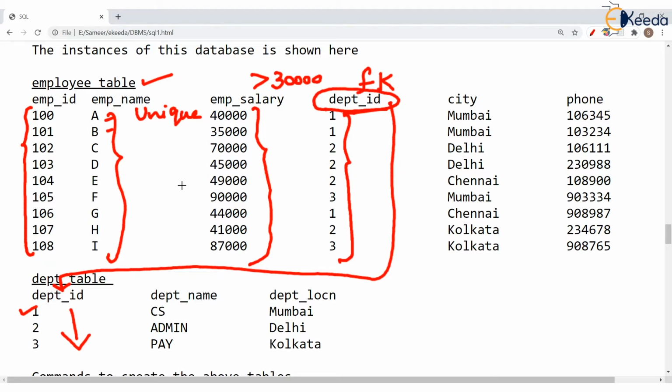So you suddenly can't say I have an employee 109 whose name is, let's say, K, whose salary is, let's say, 97,000, and this person works in department number 4 and some city such as Delhi and some phone number. Now, this cannot be done because how can you have an employee working in fourth department when you do not have such a department itself? You can see that the valid departments in your organization are numbered as 1, 2, and 3.